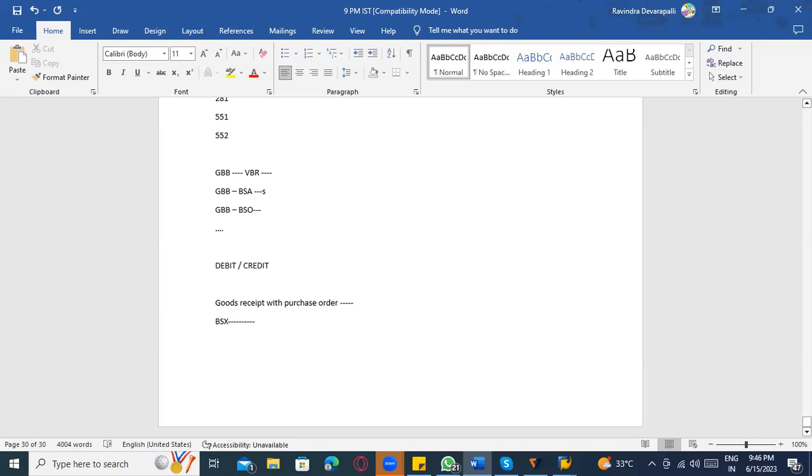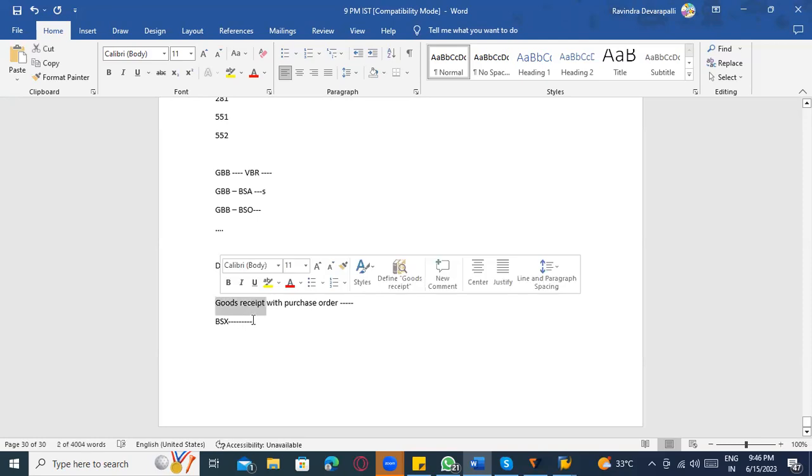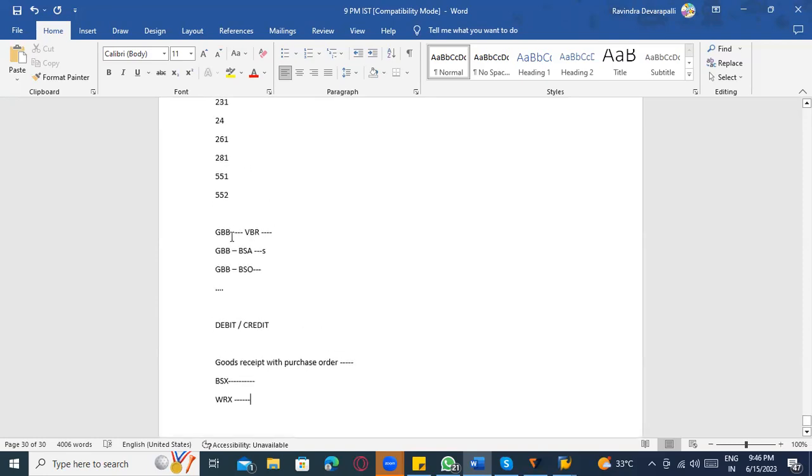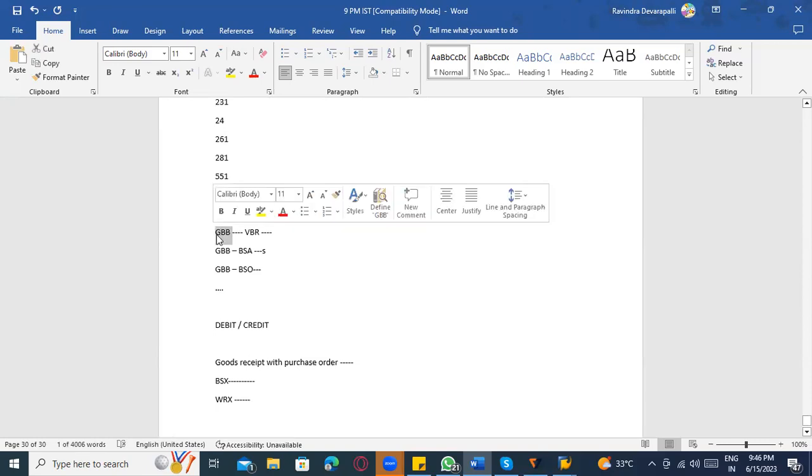Okay, and here I am doing the goods receipt, but the invoice is still pending. So then the GR/IR clearing account will be pending. That is WRX. So again, one is the debit, one is the credit. Here also, when there is an offsetting entry, one is debit and one is credit, and there is one transaction event key. Okay, clear? Is it clear?